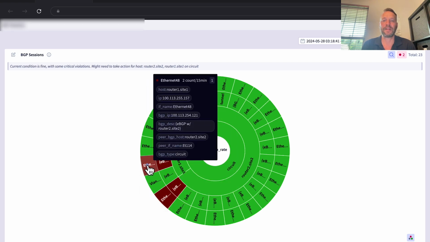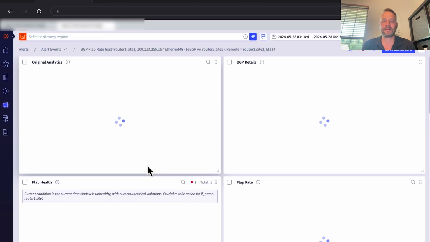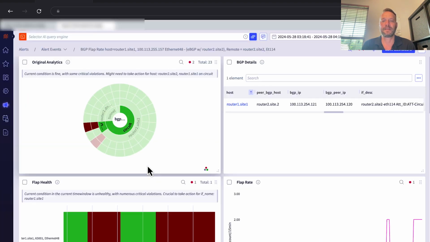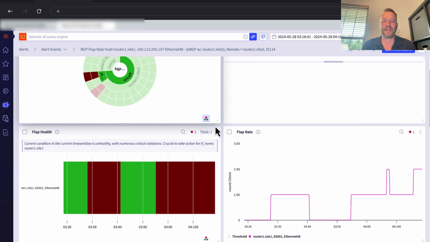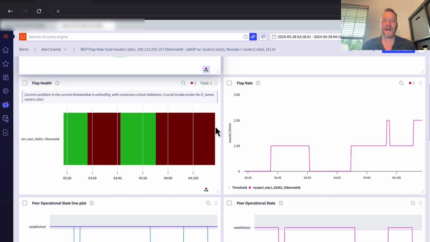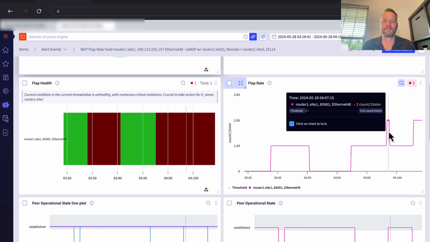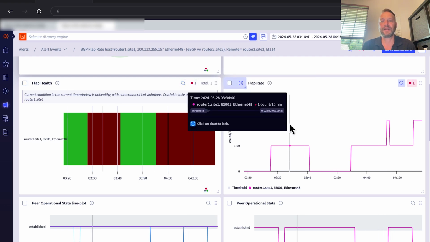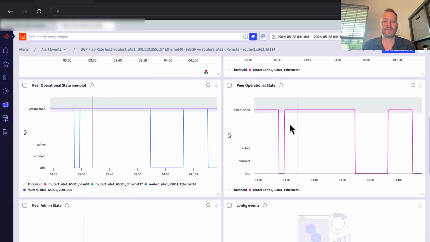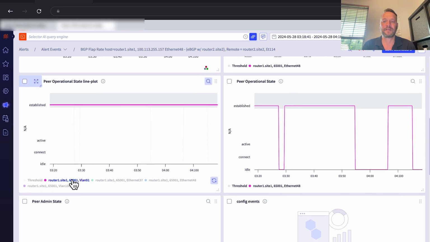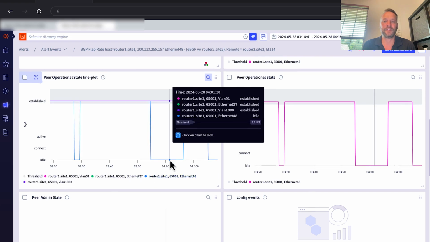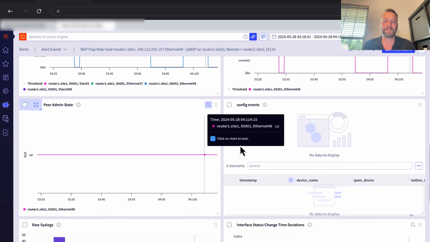By clicking on one of the interfaces on the outer ring, we will see more detail about the BGP flapping. The timeline heat map gives a visual indication of the health, and the flap rate tells us the volume of the flaps for the time period. Scrolling down, we can see a line plot of all the eBGP peers for that device, and additional relevant information such as the admin status of the peer interface, configuration events, and interface uptime.